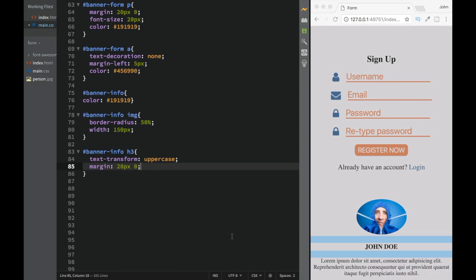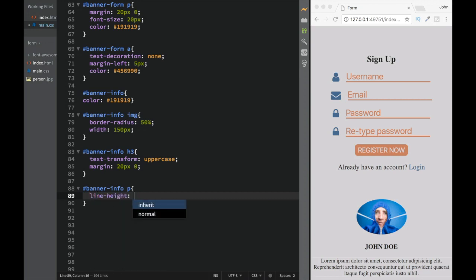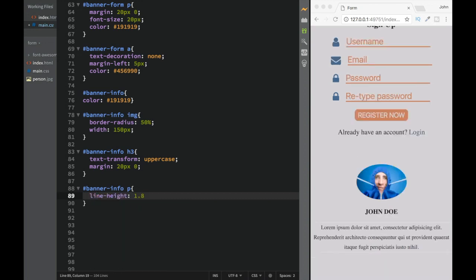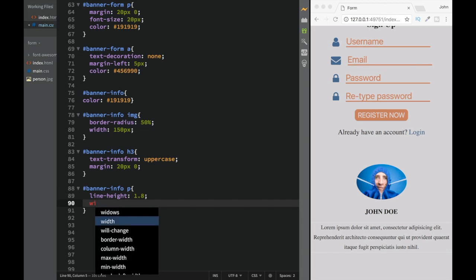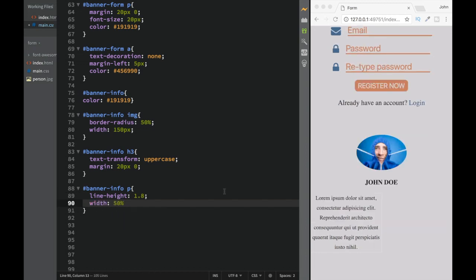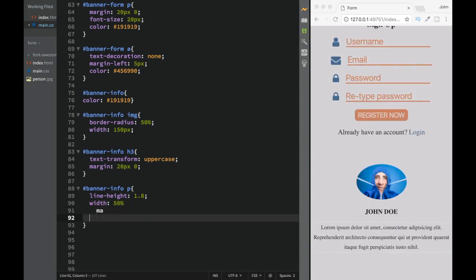Then after that, we would want the actual paragraph. So we're going to say banner info, and over here paragraph. And over here, we're going to have a line height 1.8 over here like this. Width, we're going to set it to 50% over here, right? So this is going to be 50%. And over here, we're going to say we need to place it in the center. So we're going to say margin, and over here 0 and auto. And this is actually going to place it in the center.